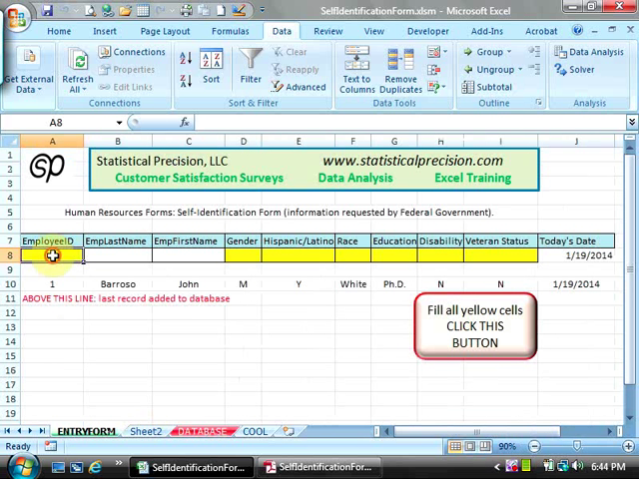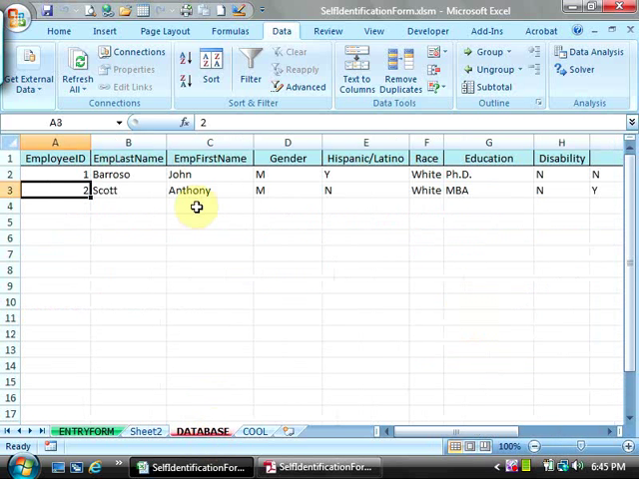Okay, we'll go back. We're going to enter another employee. We punch number 2, tab. There's the second one. We get to gender, Anthony, male. Hispanic, no. Race, maybe white. It could be any race. There's a list there. Education, MBA. Disability, no. Veteran status, maybe yes. And today's date is there. We're going to hit the button. Boom. You can see that the message confirms Anthony Scott has been entered into the database. Let's go check the database. There is Anthony. We can see the 2 employees here now.